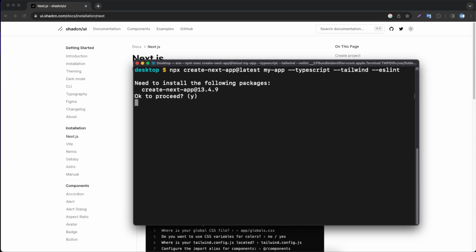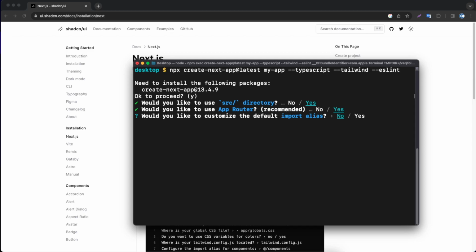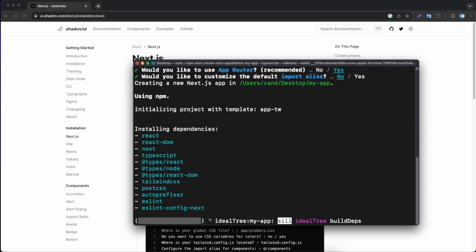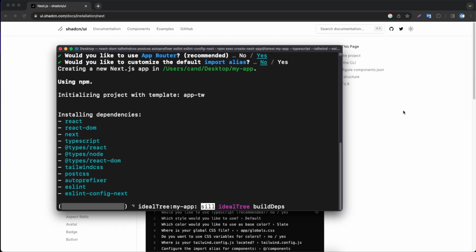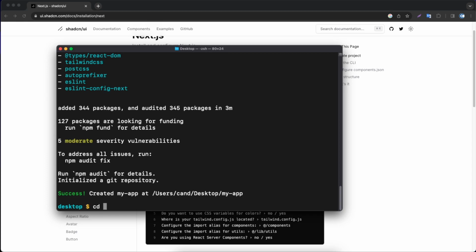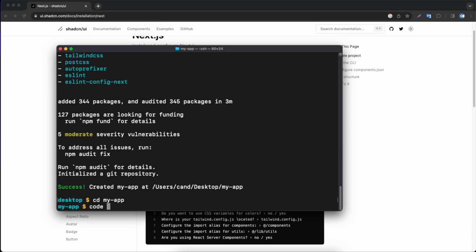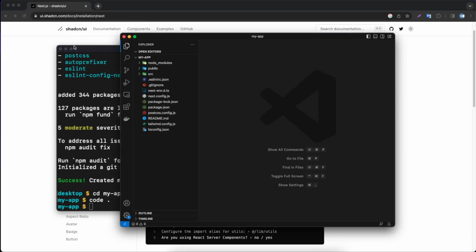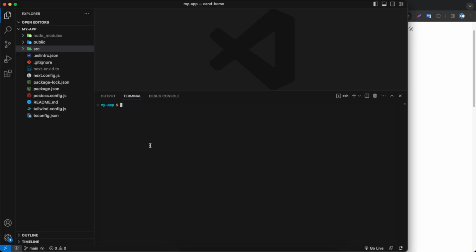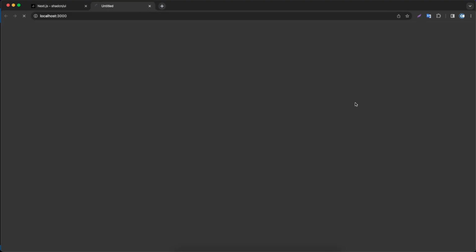I'm going to say yes to source, yes to app router, and for import alias, just say no. Just wait for that. All right, it's done. Let's cd into my app folder and open that in Visual Studio Code. Great. Now let's open the terminal and run npm run dev to open localhost 3000. Let's open that in the browser and see what we have.